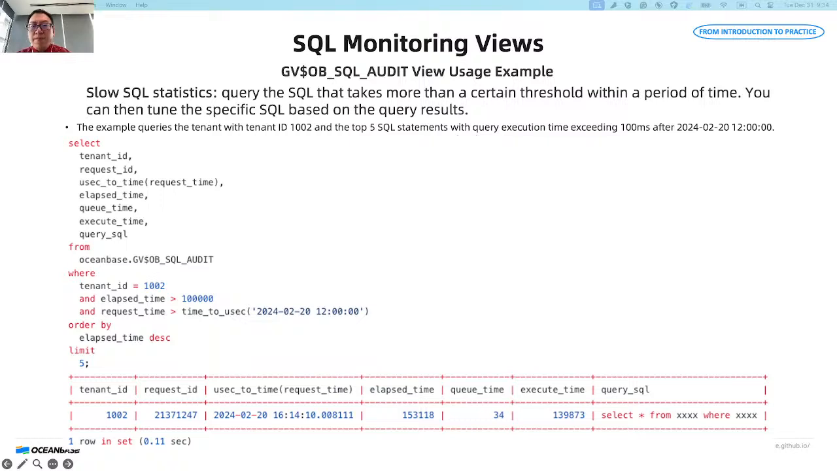Next are the usage examples, which are several commonly used related queries. First, there are slow SQL statistics, which query SQL that exceeds a certain threshold within a given time. You can then optimize specific SQL queries based on the results.